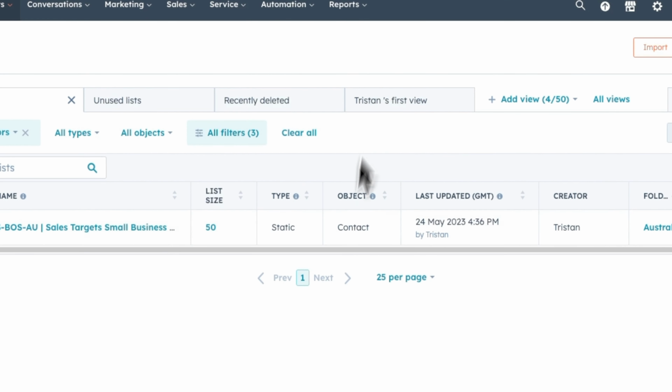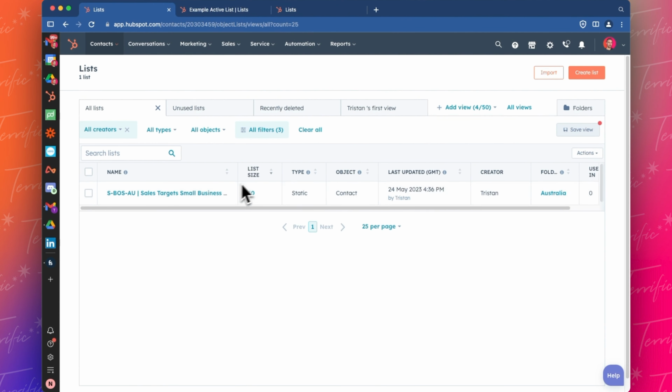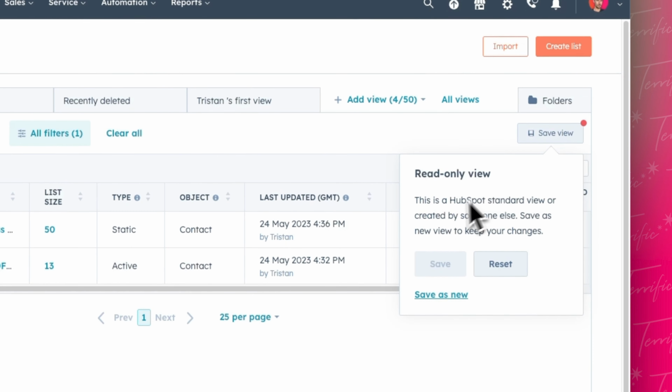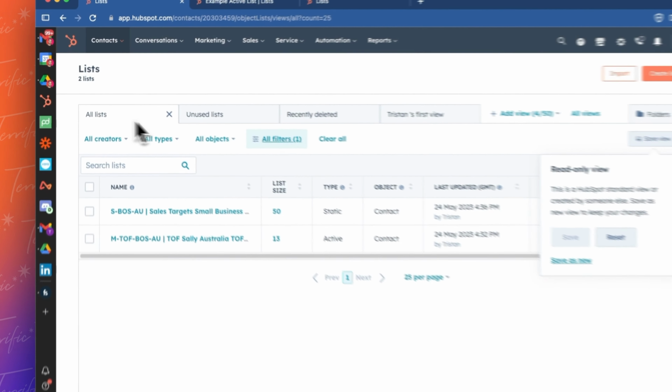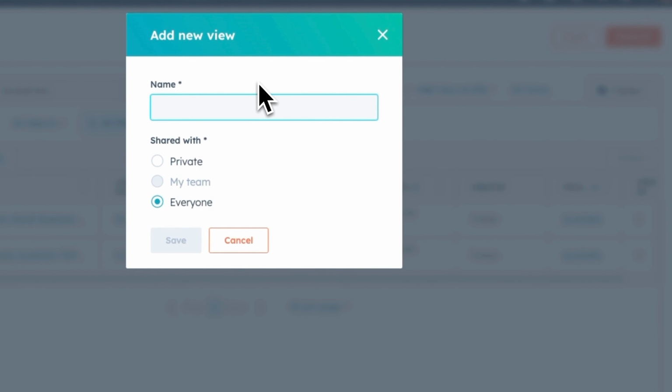So now once we have these filters in place, obviously there's just one contact here, but maybe we want to have a look at this regularly, and then we can save this view. This is a HubSpot standard view, the all list, so we need to save as new, and we're going to call this the AU lists, let's say.